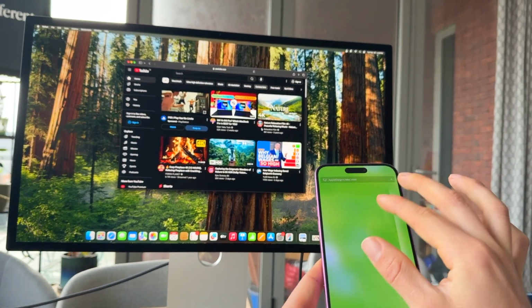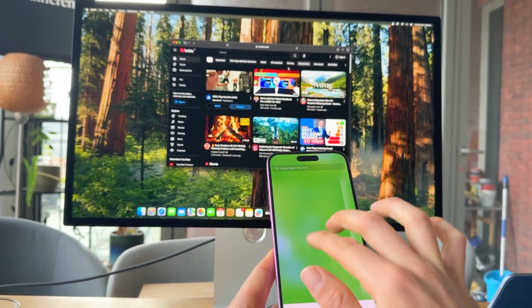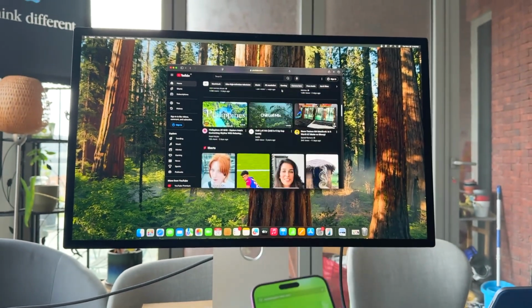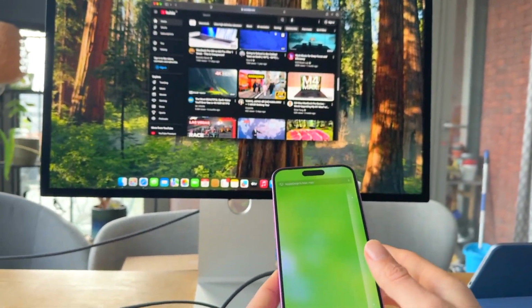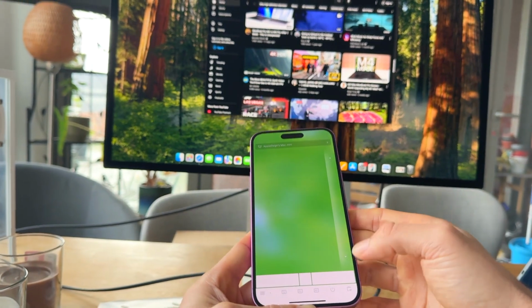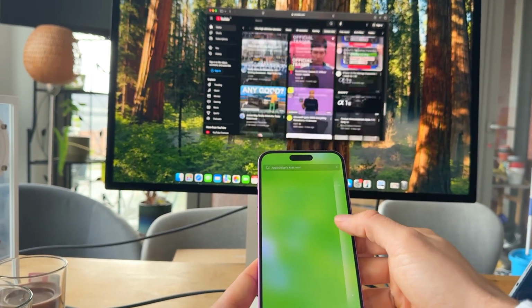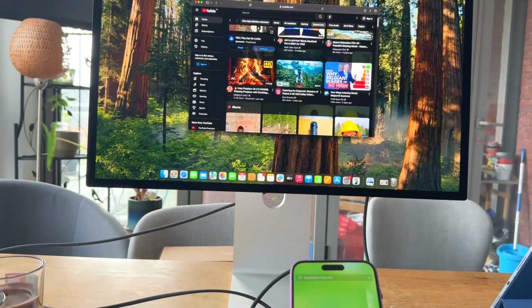And then lastly, we had dragging up and down with two fingers to scroll. Here we're scrolling up and down using two fingers. And lastly, we could use the bar on the side to scroll as well. Just like that, scrolling up and down.